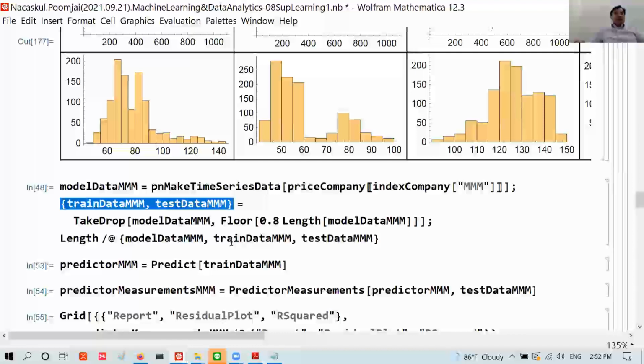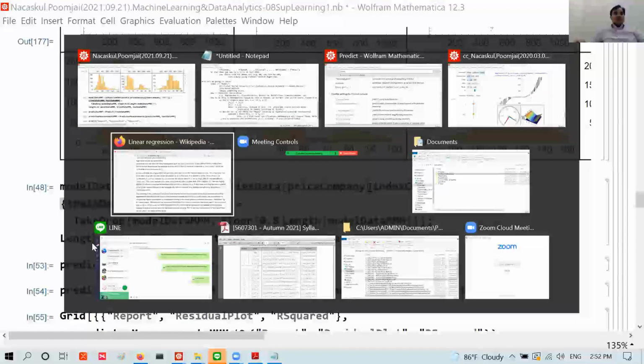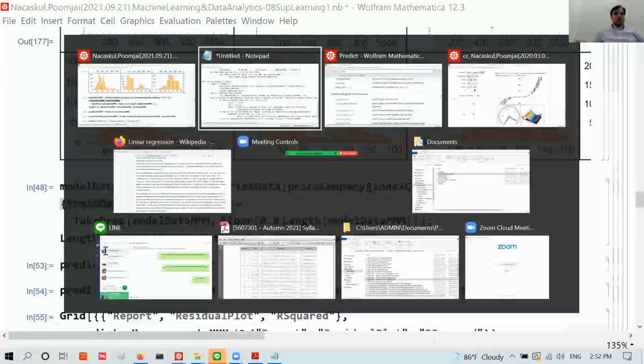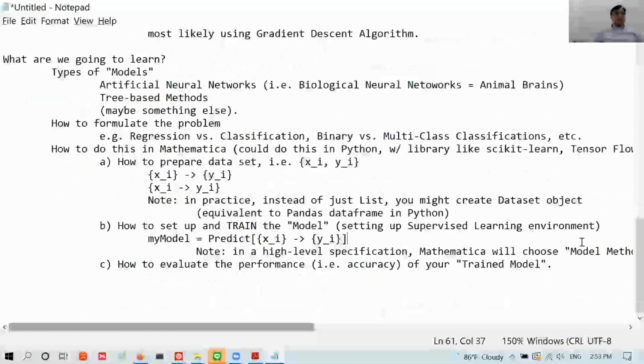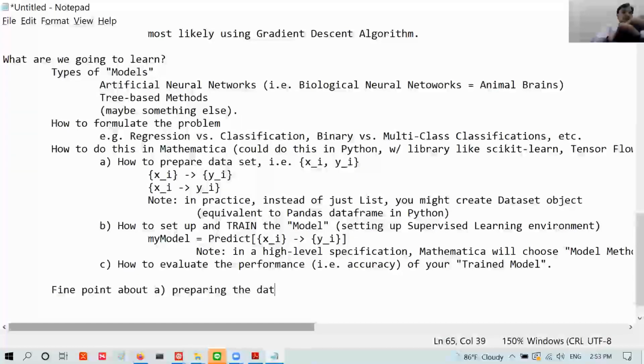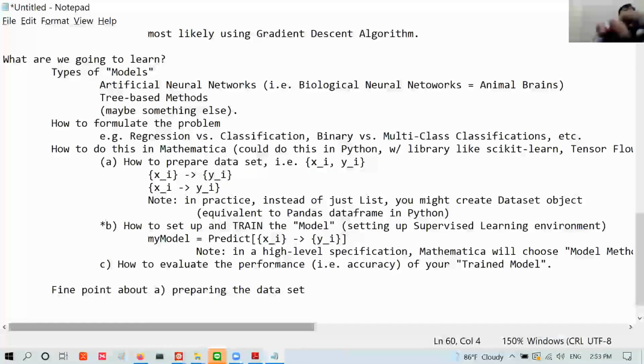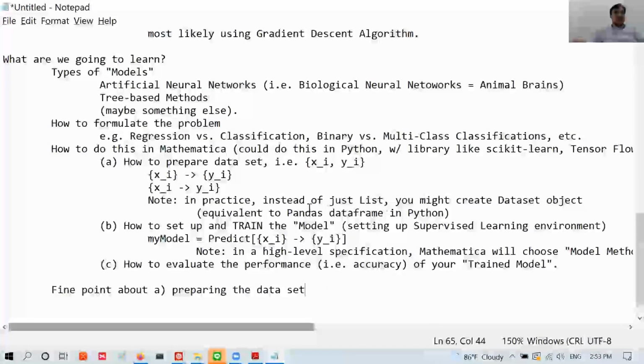Now, in regression, a fine point about setting up, about preparing the data. Now this is another insight I want you to get. Again, the practical part will show you how to run it, and we'll have time to do that in your project.